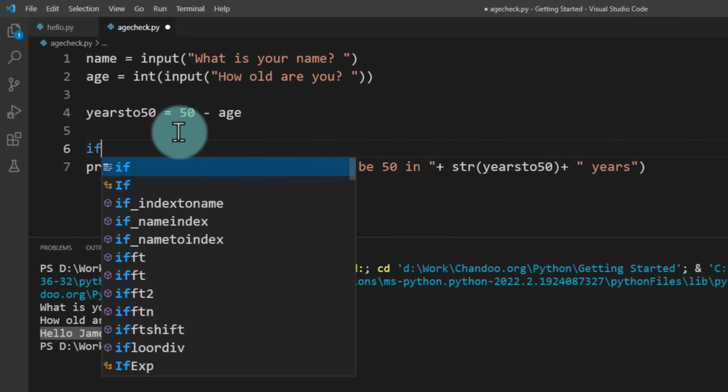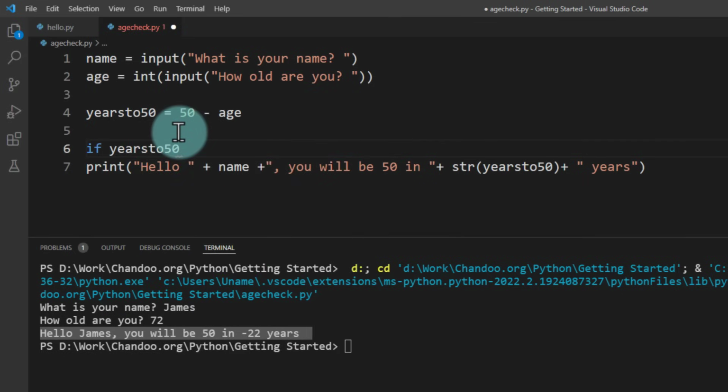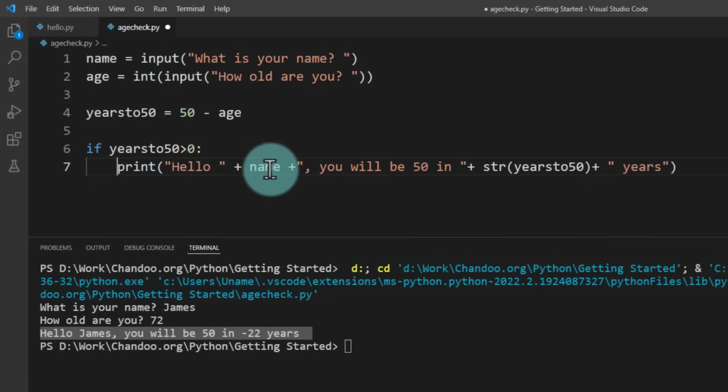Let's write this one. If years to 50 is greater than 0, then I want to run this part of the code. To run a part of the code when the if condition is true, you just have to indent that piece of code inside. Python uses this indentation method, whereas if you have done programming in any other language like VBA or Java or C, they've all used different notations to block the code.